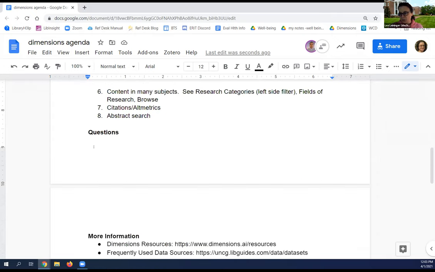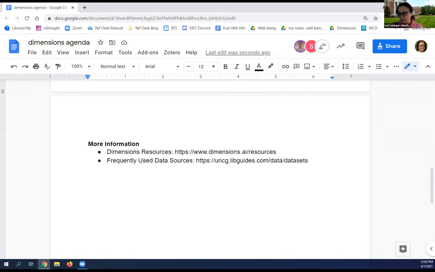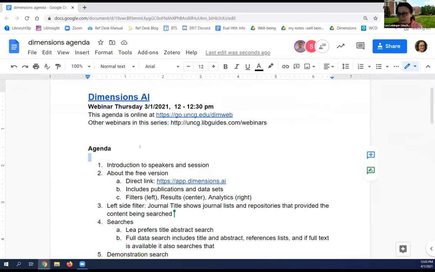There is a section for questions. So during the session, of course, we can put some parking lot things in there if we want to, if there's something that we aren't able to get to right away. And of course, there's a little area for more information. So Dimensions is a really exciting product and there's a lot more information about it. But this is where we're starting today.